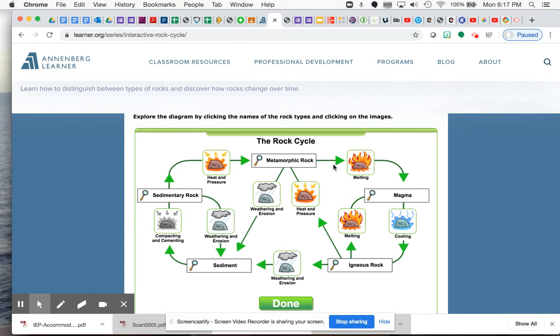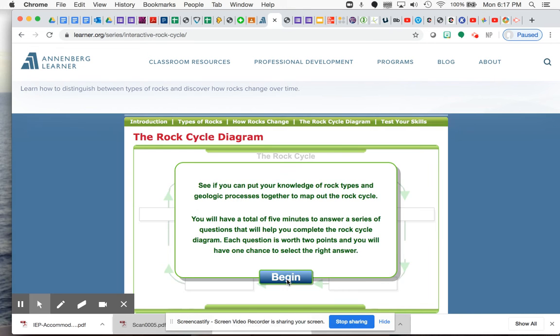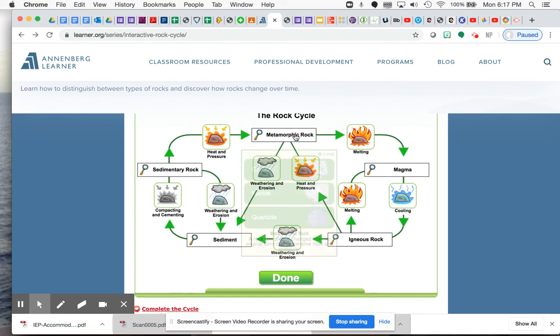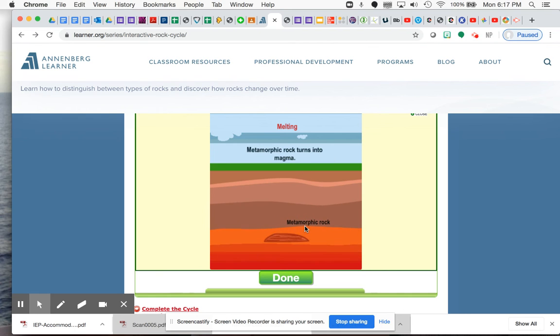And this actually goes through the whole process. So you can explore it by clicking the names of the rock types and clicking on the images. Oops, my bad. I did not mean to do that. So you can click metamorphic rock, and it goes over the different types, what it looks like when it is melting, and it will go over all of the animations for you as well.